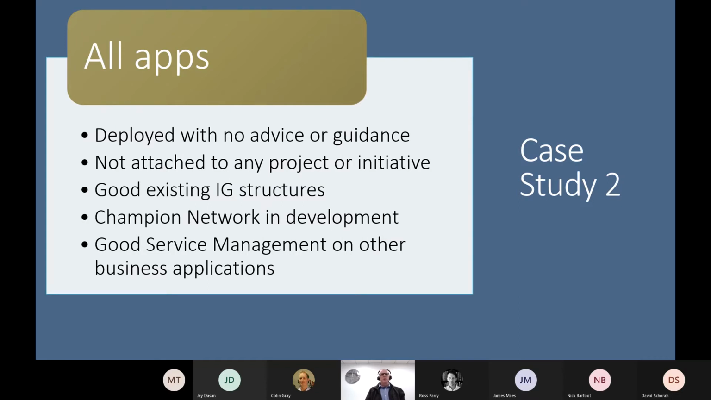It wasn't attached to a project, so there was no people to start thinking about pulling together to do this. We had good information governance structures, and there was beginning to emerge a really good champion network that we could use to piggyback some early education and communications and trying to generate some sort of catch up to the initial deployment that didn't have any real considerations about user adoption and usability. And the other good thing about the organization was that they had good service management on all their other line of business applications. So repeatable, predictable people processes, a lot of that was in place for us.